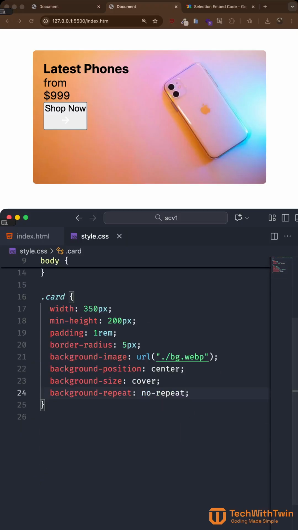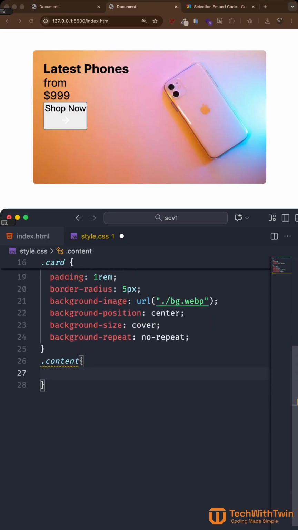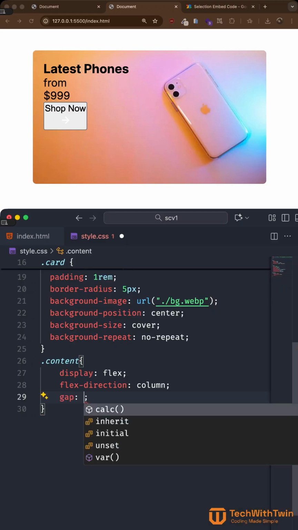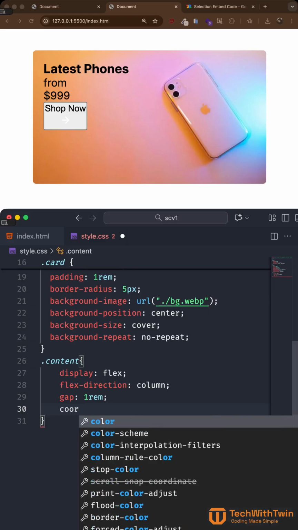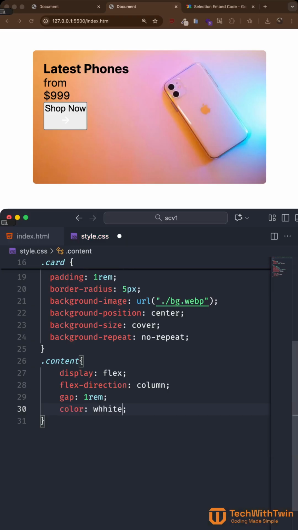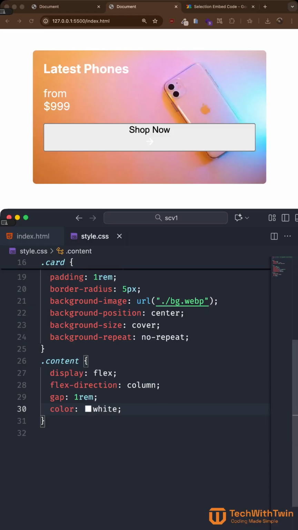All right, so let's focus on the next section, which is the content section. In the content section, what we can do is display flex, direction column. So we want to add some gaps between these elements, and then we can do a gap of 1 rem and a color of white. All right, so this is what we have.